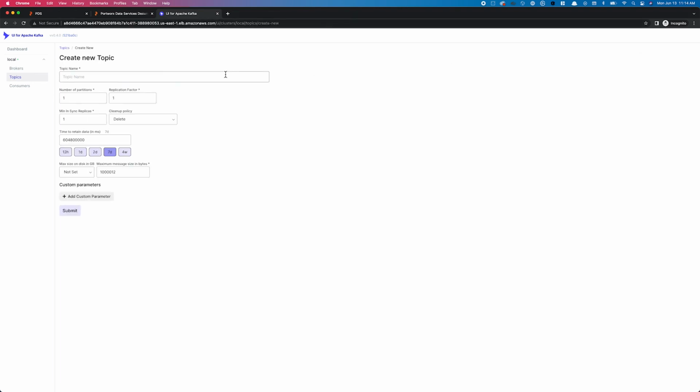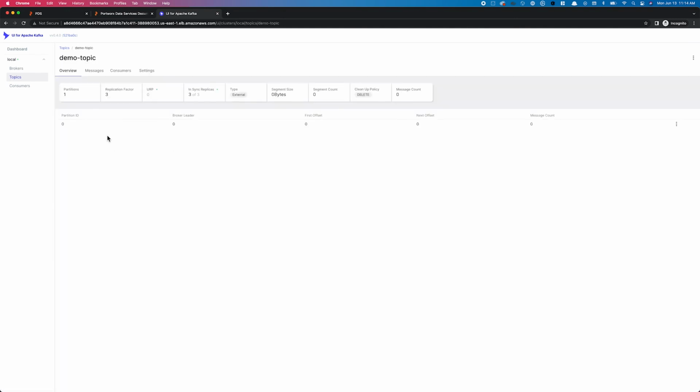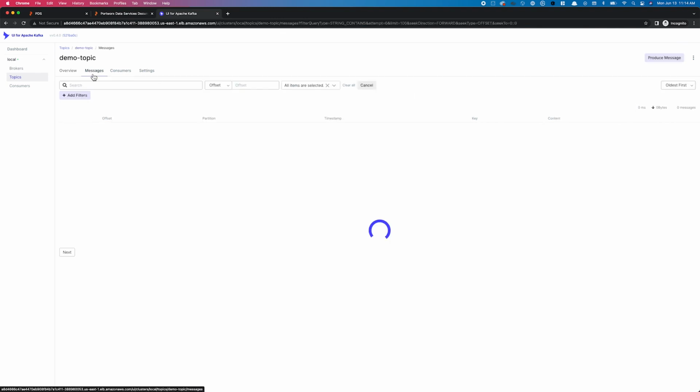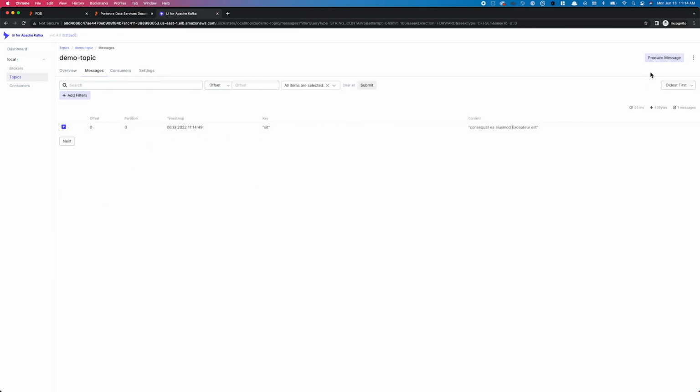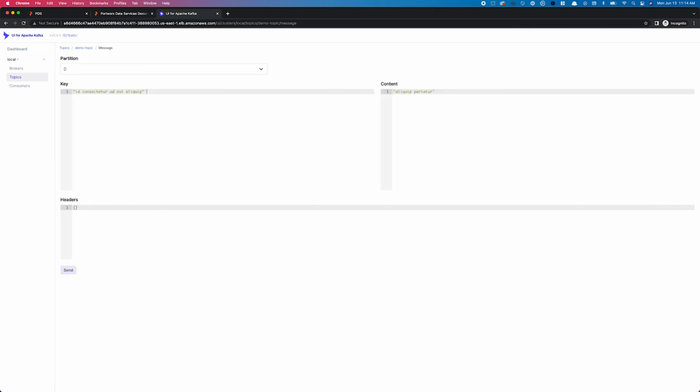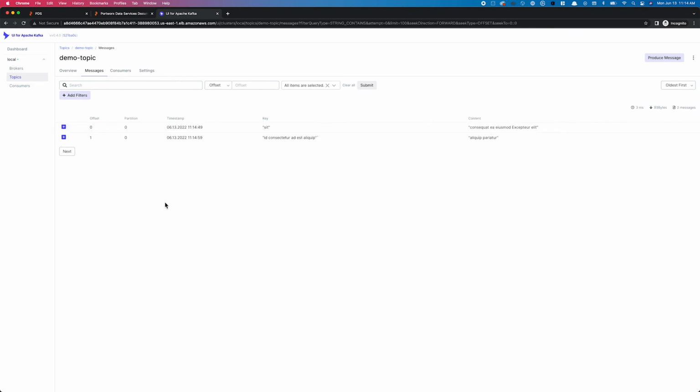You can try to generate a list of topics and produce messages to test that the Kafka instance is functional. So let's create a demo topic with one partition, 3 as a replication factor, and then hit create. And once that's available, we can produce messages. The Kafka UI has a cool functionality where it allows you to generate a few messages to test your backend Kafka instance. So we will generate a couple of messages inside our topic and see that both of those are listed.